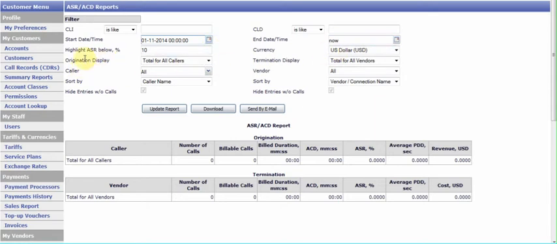And here in the origination display, there are two options: total for all callers and summary by callers. If we select total for all callers, then it will show the stats for all the clients. And if you want to see the stats for each client separately, then select summary by caller. In the same way, if you want to see the stats for all vendors, select total for all vendors. If you want to see the stats for each vendor separately, then select summary by vendor.